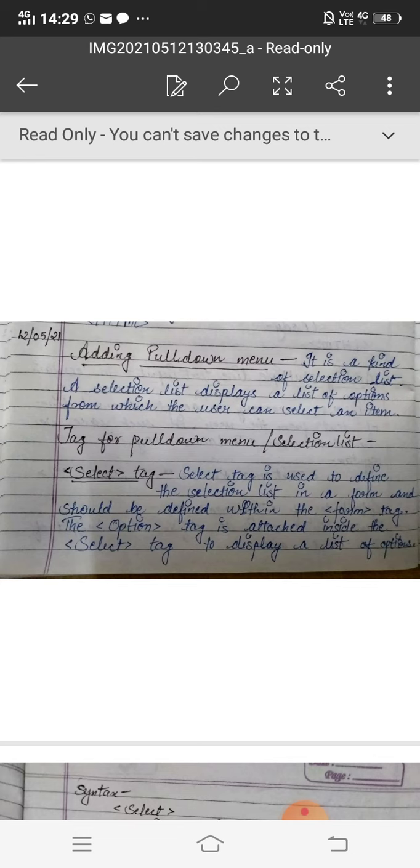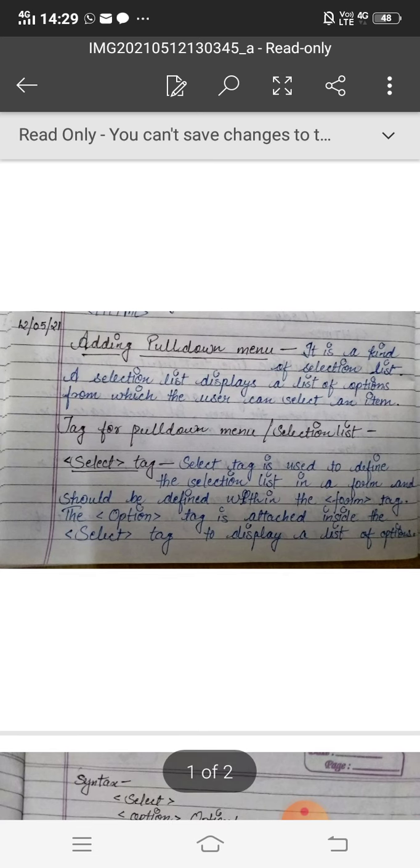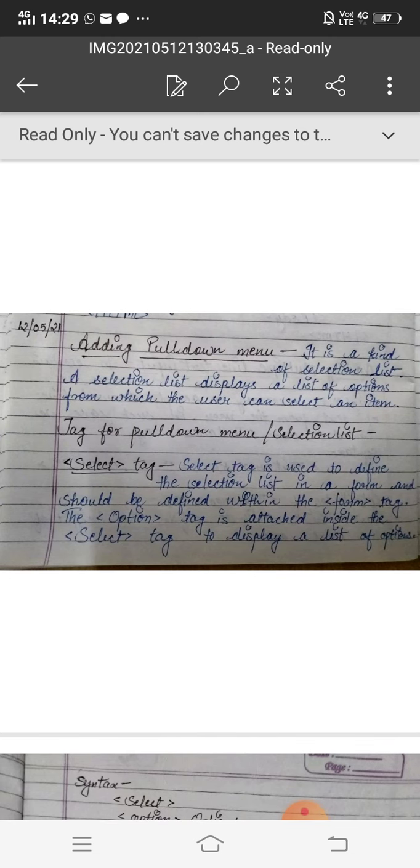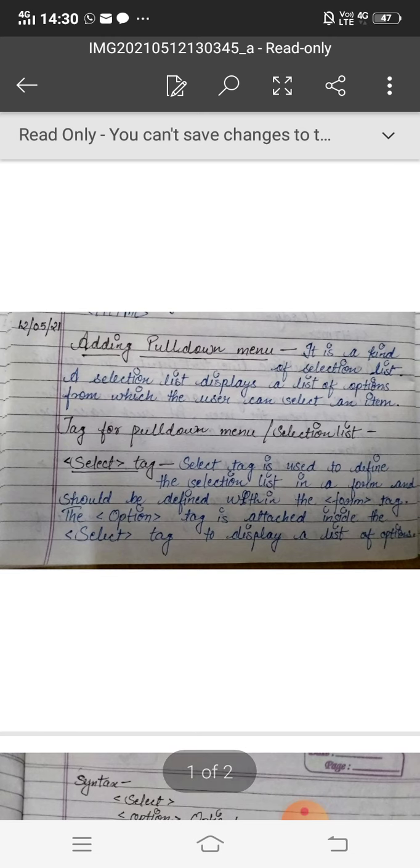The select tag is used to define the selection list in a form and should be defined within the form tag. Every tag of the form will start after the form tag. The option tag is attached inside the select tag. It is just like the lists we discussed in HTML. As we discussed ordered list and unordered list, similarly there will be a select tag for a selection list and an option tag inside the select tag, as the li tag was nested inside the ul and ol tags. Similarly the select tag will also have the option tag.